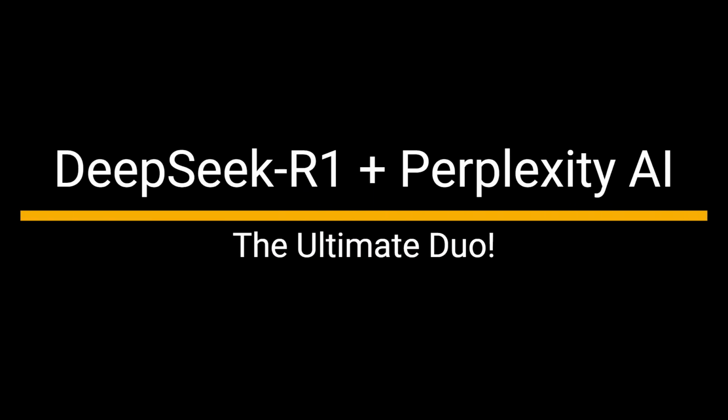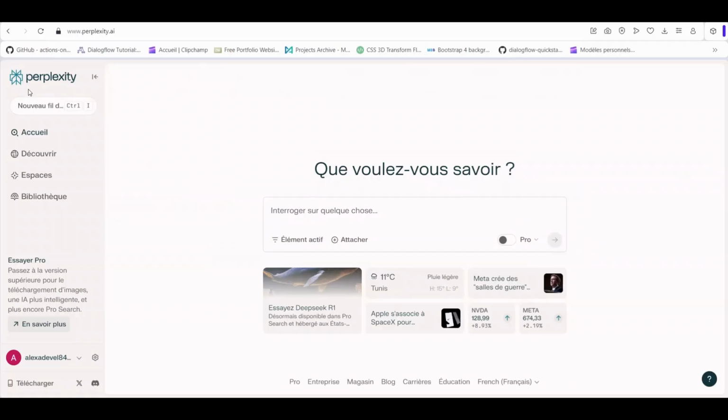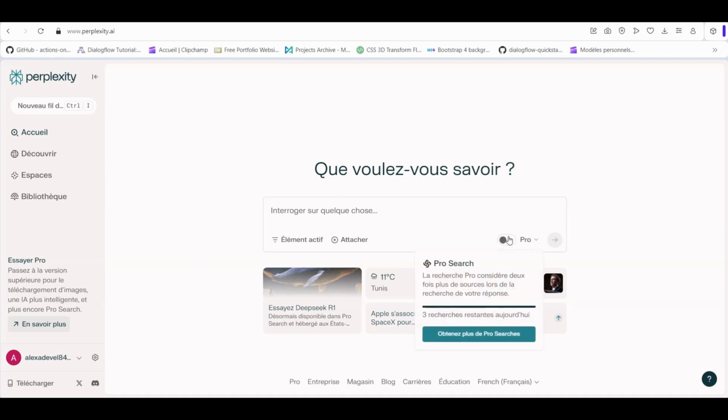DeepSeek-R1 and Perplexity AI is the ultimate duo. Perplexity AI just got a huge upgrade. With DeepSeek-R1, you now have one of the most powerful AI reasoning tools at your fingertips. Start by activating Pro Mode.